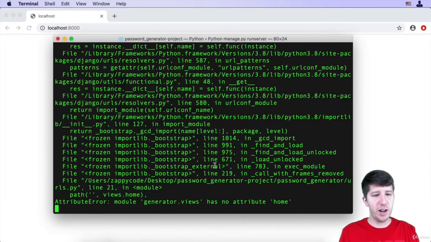And if we go to the terminal here, we get this big nasty error, but it's essentially saying, hey, you tried to tell me that there was going to be some function or view called home, and there's absolutely nothing there. So we've got to fix this.